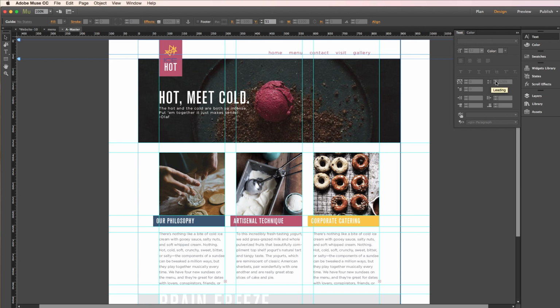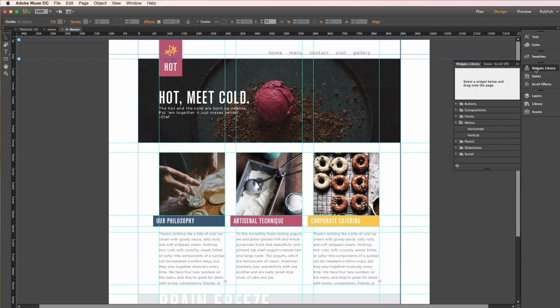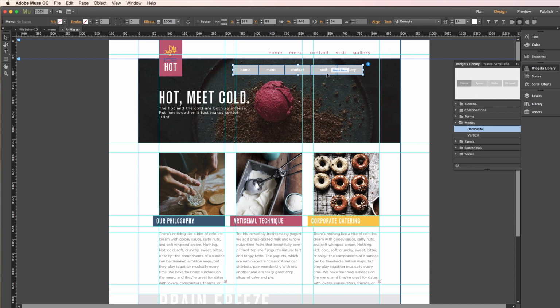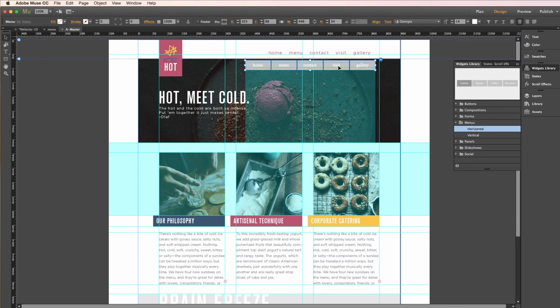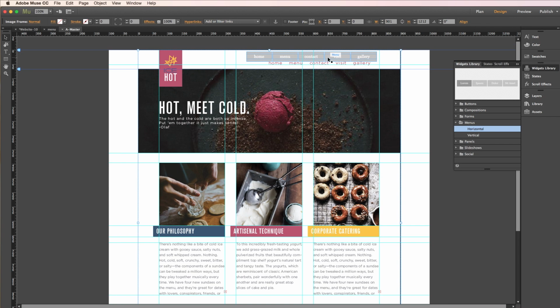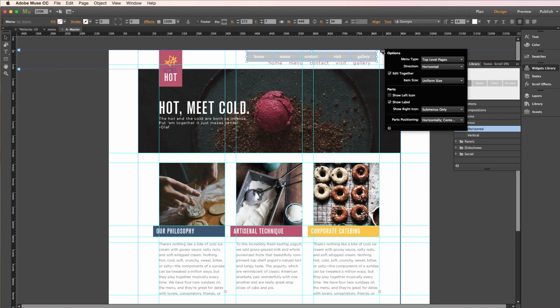So we're going to start by going to our widgets library and go to Menu Horizontal. You can drag that over. Now what you'll see is it automatically populates this menu with the site architecture or the site plan, right? Menu, Home, Menu, Contact, Visit, Gallery. Okay. So you can also change the options for this.